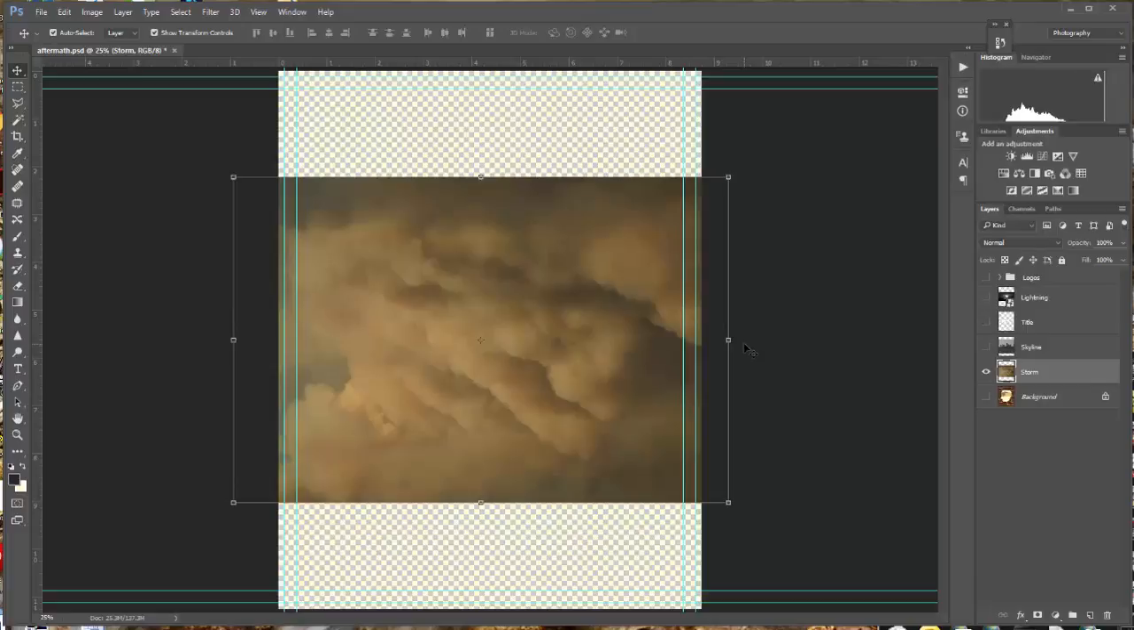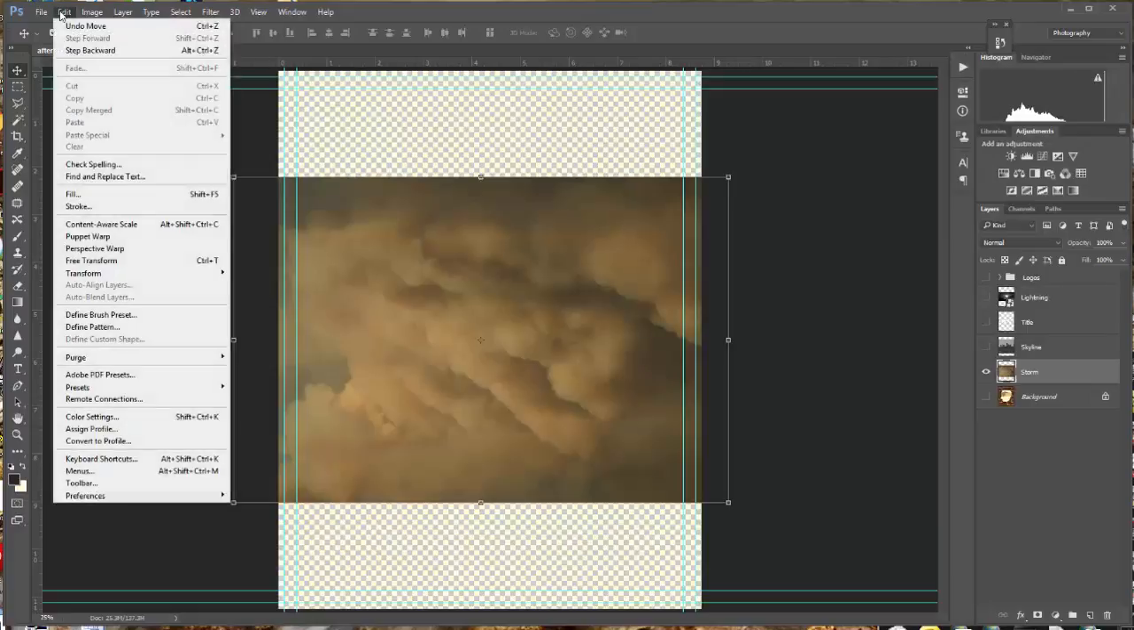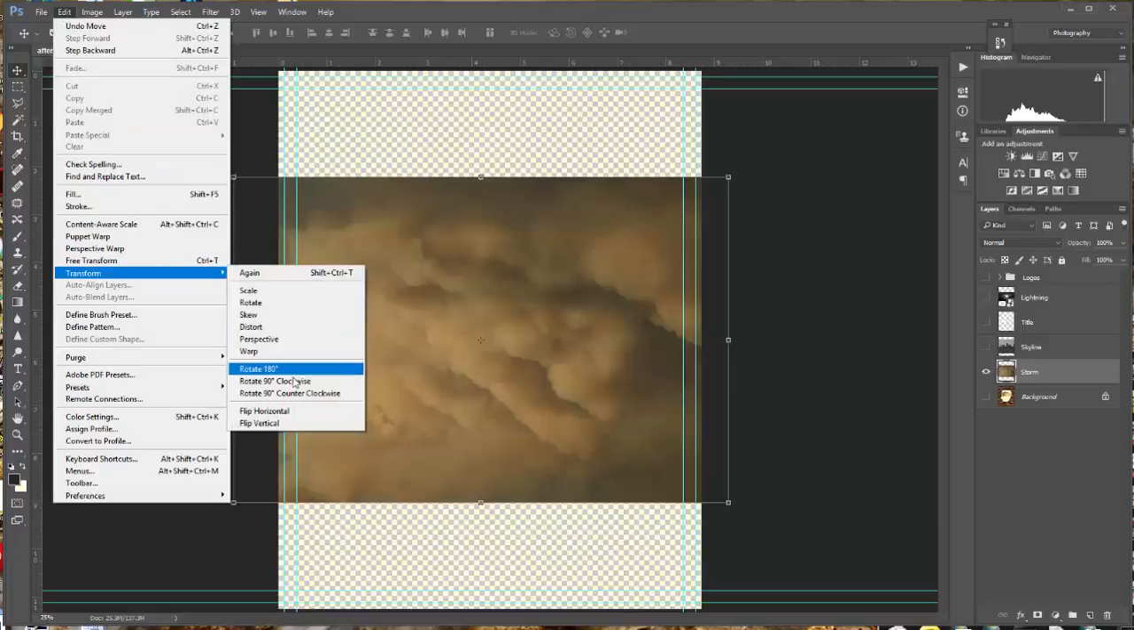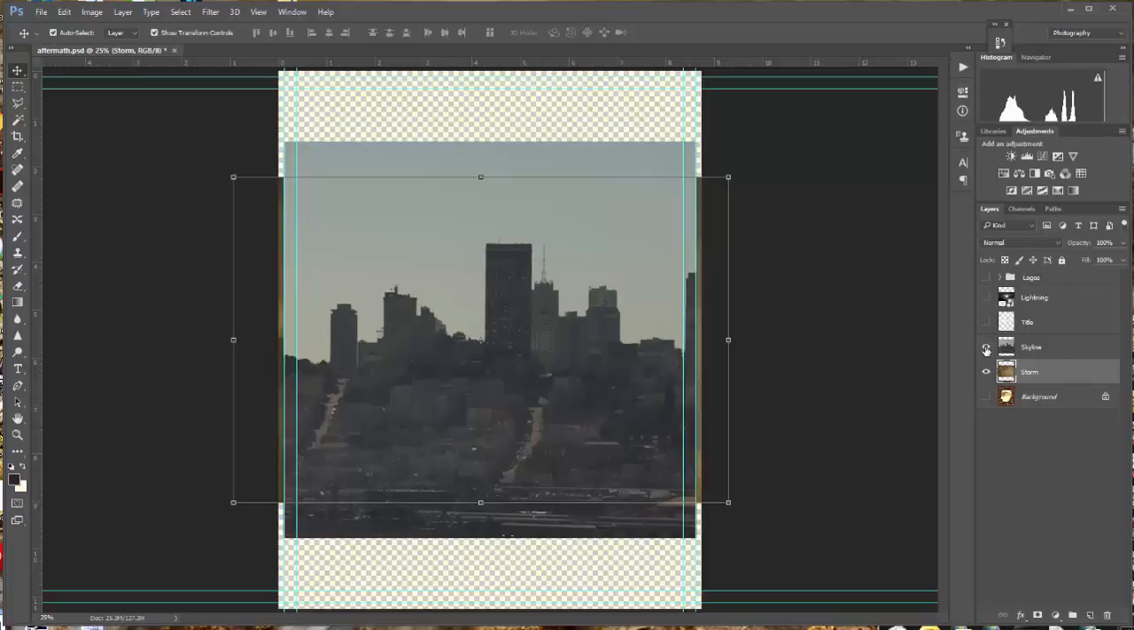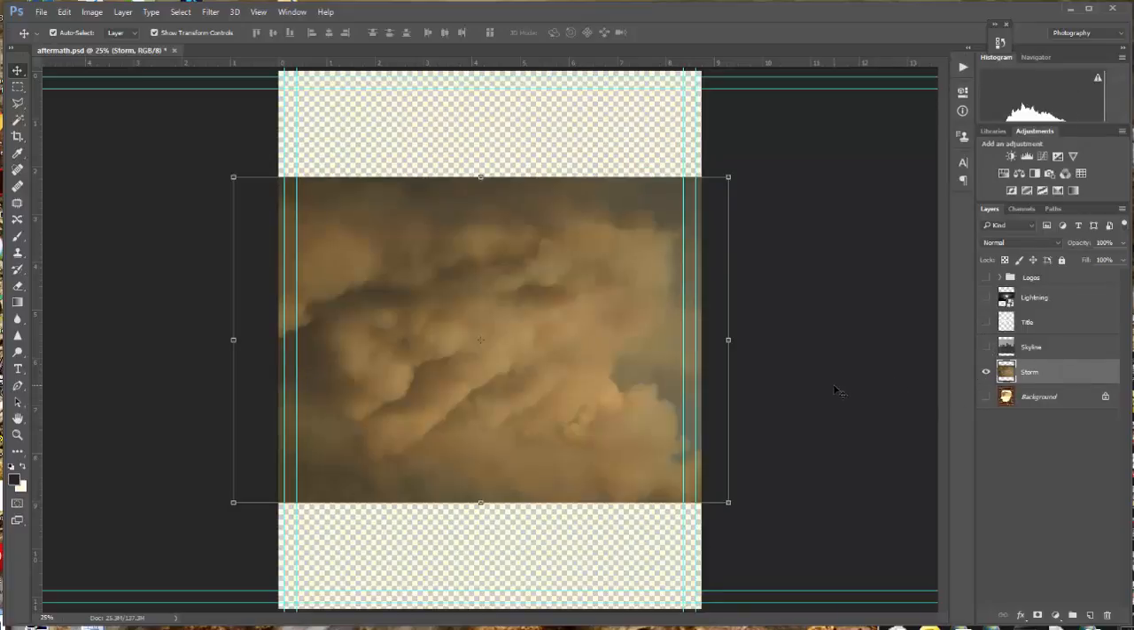We want to go into the free transform again, but before we do, we are going to go to Edit, Transform, and we're going to flip this horizontally. Changes the direction of the smoke. Now this only changes that layer, okay? Everything else stays the same. We just changed that layer.